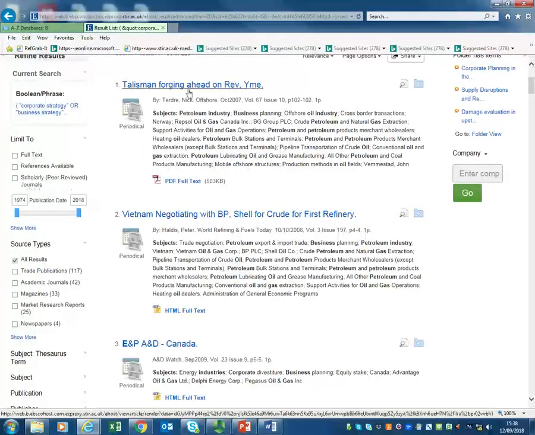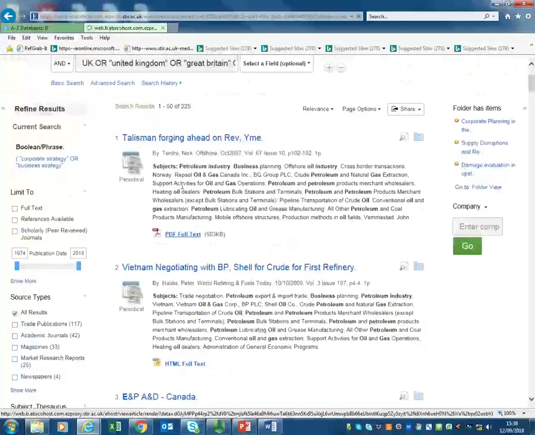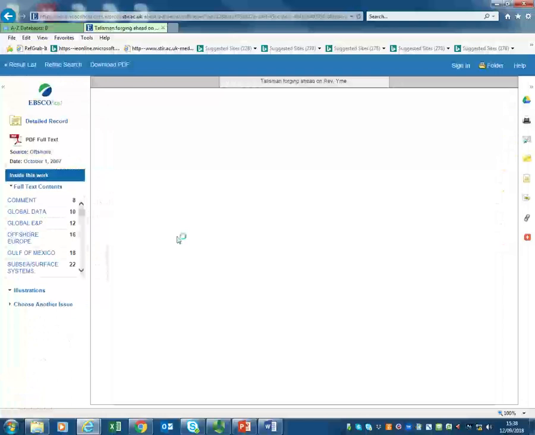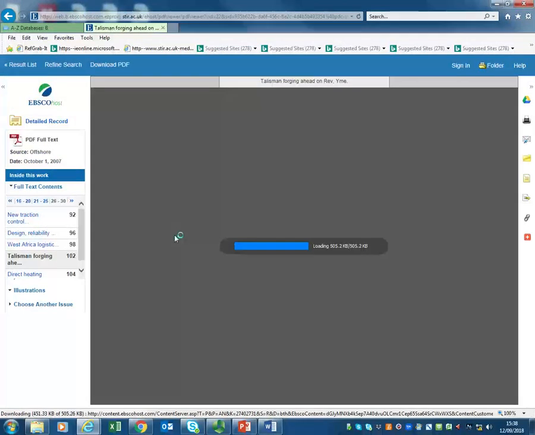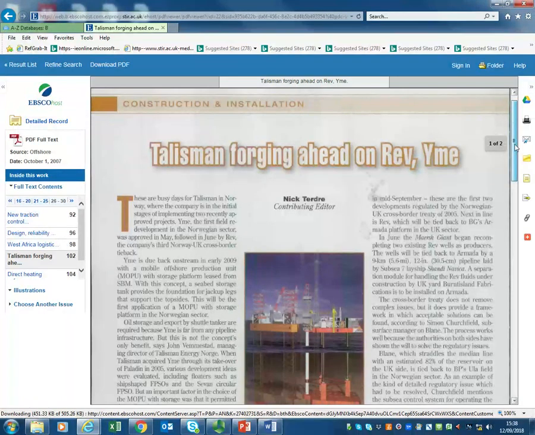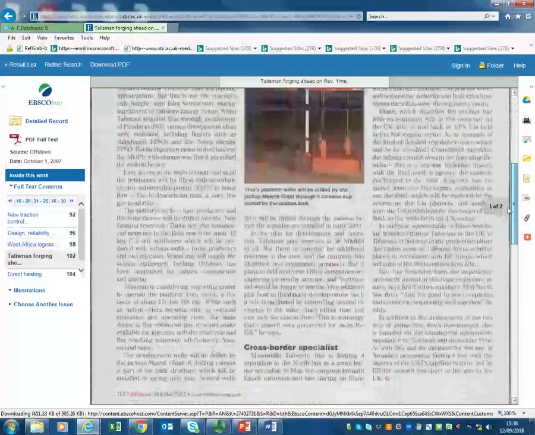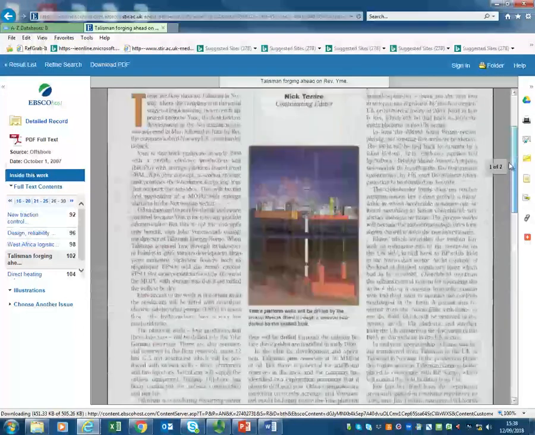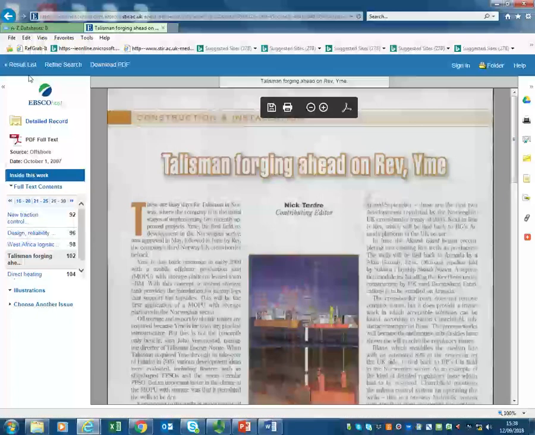So as we look through, some of these articles, such as this number 1, if I click the PDF full text, I'll see the actual article itself. What we'll find is that this isn't an academic article, that this is actually much more of a magazine style article. Now these can still be useful, but it's most likely that you want to focus on academic articles for your particular pieces of work. So go back to the results list.